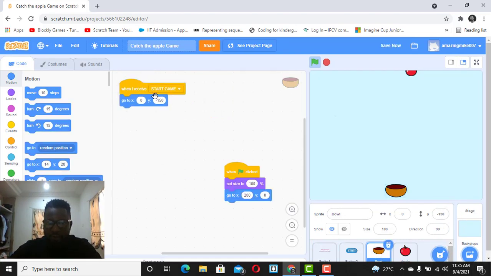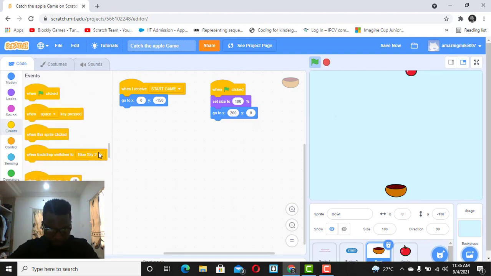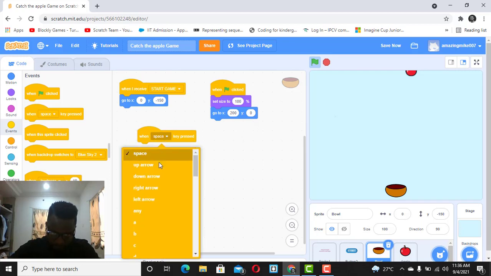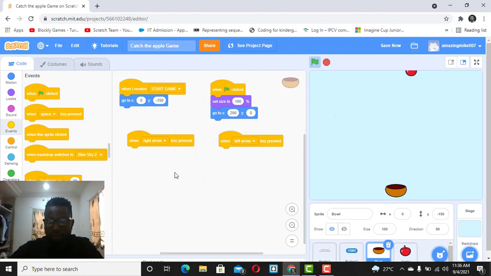Now the first thing we want to do is to be able to move our bow left and right. There are different ways to do that, but for this tutorial we're going to be using this method. So we're going to go to event, and then we'll click on when right arrow key pressed here, and then we'll drag another one and click on when left arrow key pressed. All right, so that's what we're going to use.